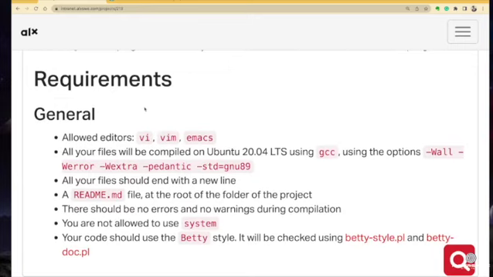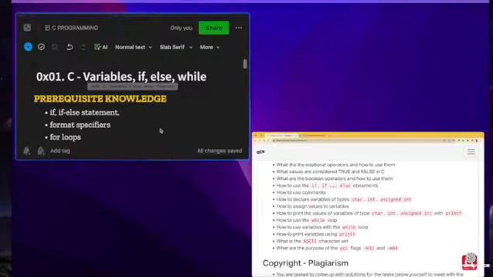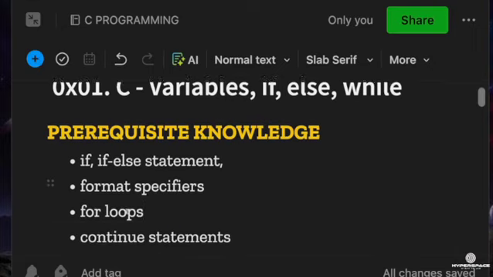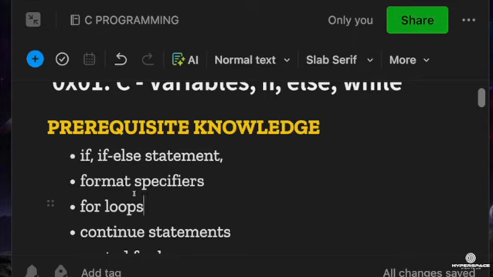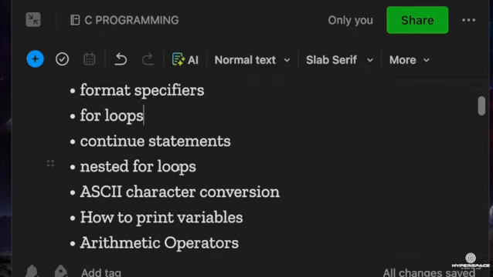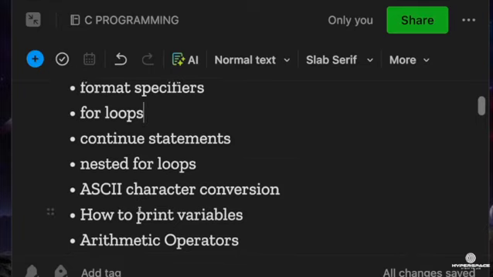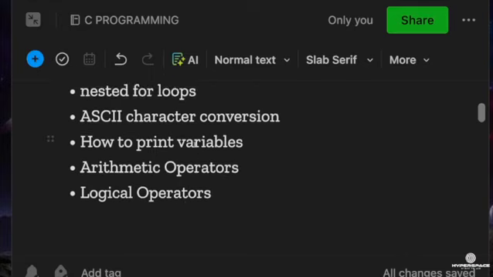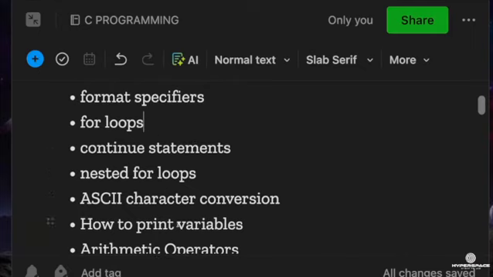Okay, so when you go through the requirements and the learning objectives, I put together a few things you need to know to be able to answer this project. So to be able to do the tasks given to you in this project, you need to understand what if-else statements are. You need to know what format specifiers are. You need to know what for loops are, continue statements, nested for loops, ASCII character conversion, how to print variables, arithmetic operators, and logical operators. If you know all these things, then you should be able to answer all the tasks of the project.